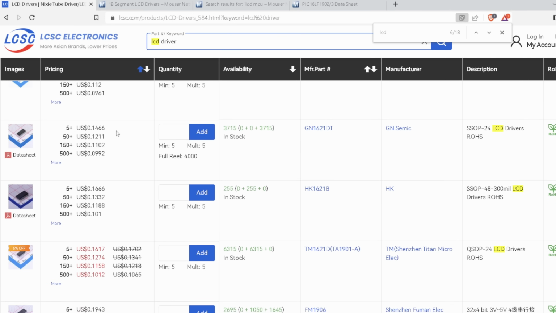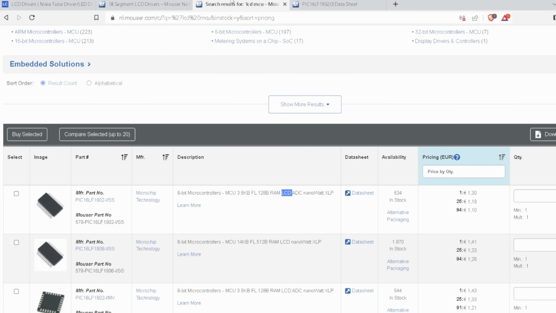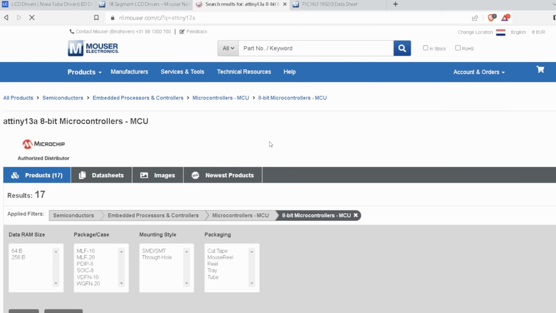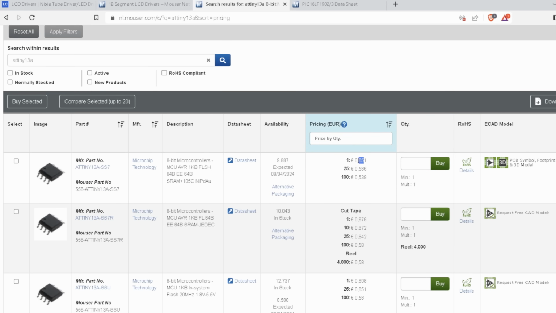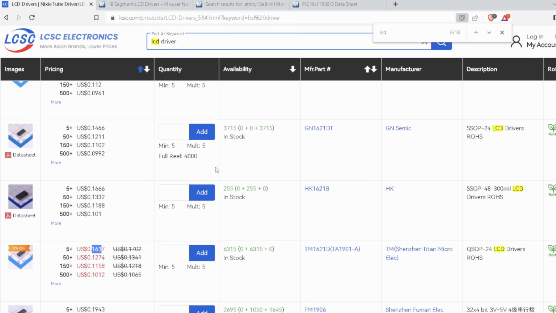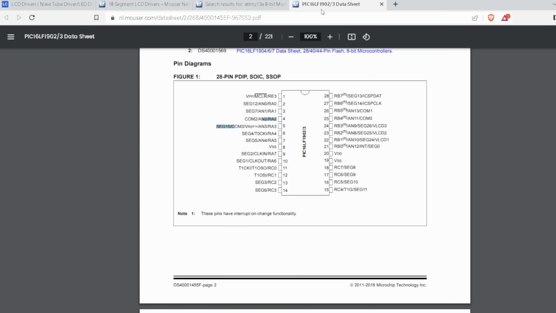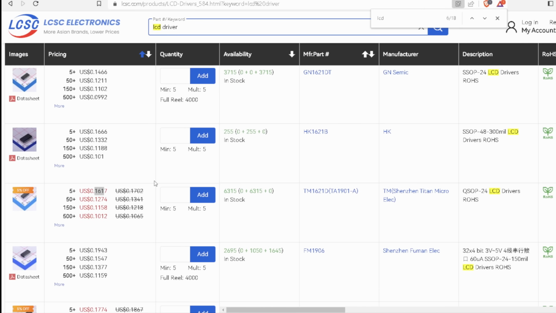While scrolling down, I saw this one. It is TM1621D, and the price is okay, quite cheap, and also it supports more segments than the previous ones. I decided to go with this one and use another microcontroller with it, for example an ATtiny. And if you take a look at the prices, an ATtiny is around 65 cents, and if you sum up those, it will be cheaper than buying this PIC16LF series.